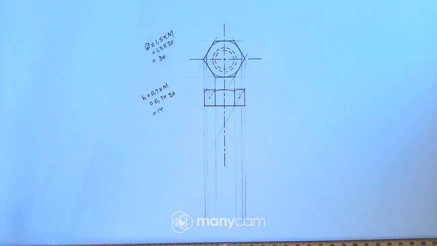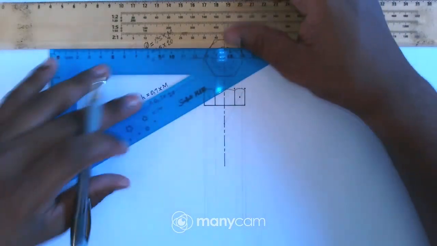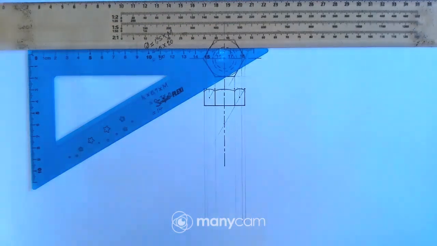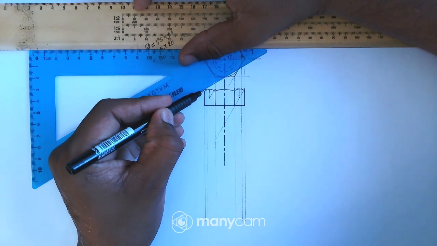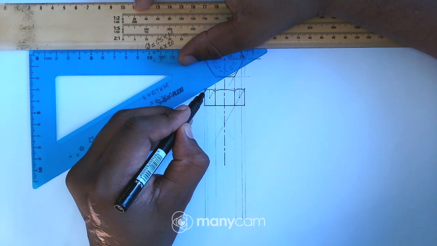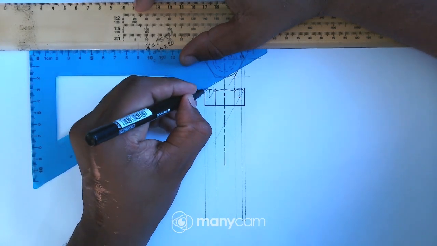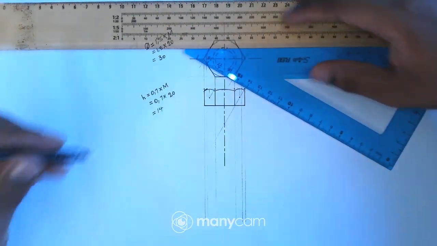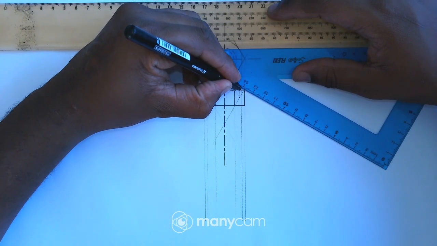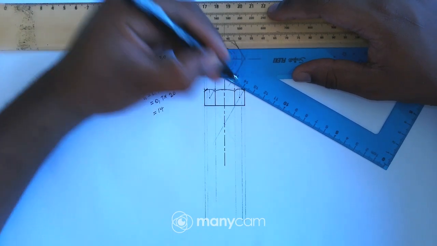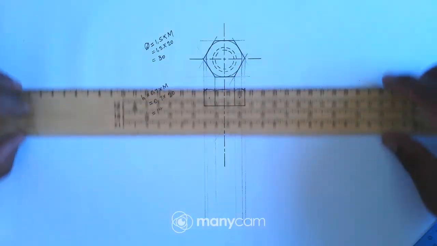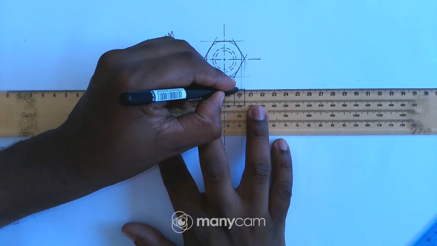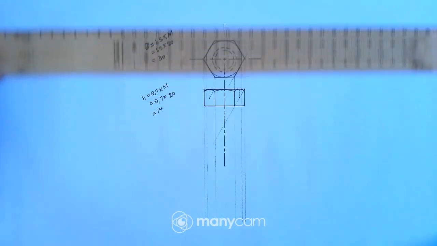So in this case I take my compass, no, not my compass, sorry, I take my 30 by 60, I put it like this, and then I move it to that point that I've marked now, and then I just draw a small line there, just like that, right? And then even this side I do the same thing. From that point I draw a straight line. Okay, and then I just join the 2 points, this one and that one, and then I'm done with the head of the bolt.